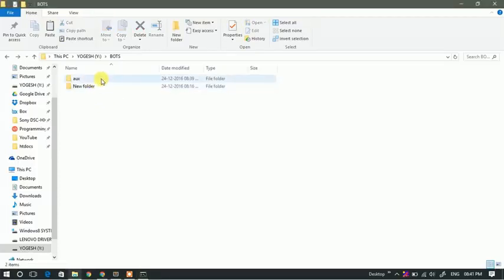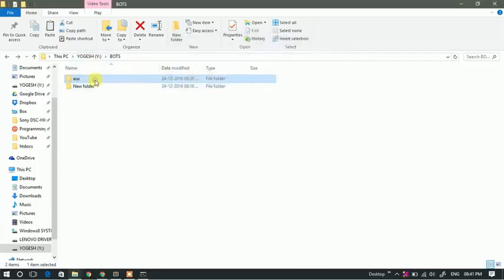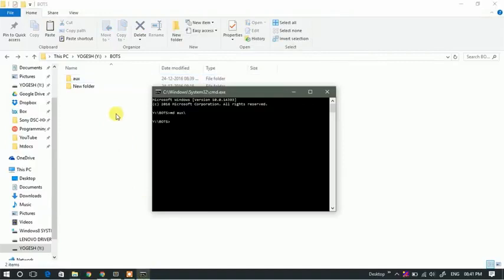Now you can put your data in this folder, and if you try to copy this folder or move this folder to any other folder, you won't be able to do it. Neither will you be able to delete this folder. And if you want to remove this folder, simply type rd space the directory name, that is aux, then backslash, hit enter. This will remove the folder. But before removing this folder, please make sure that the folder is empty.